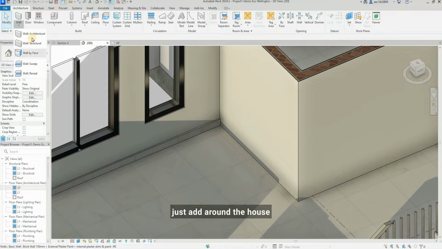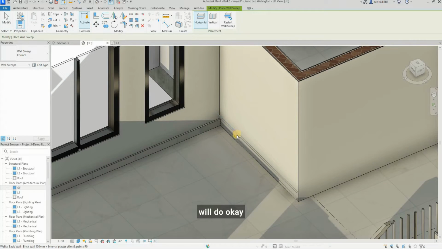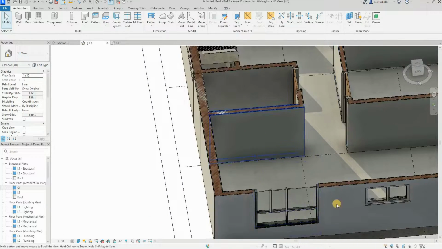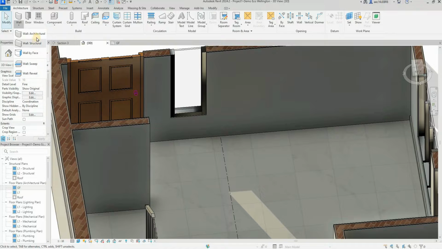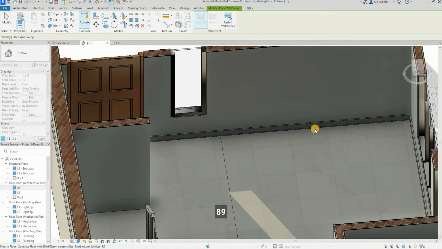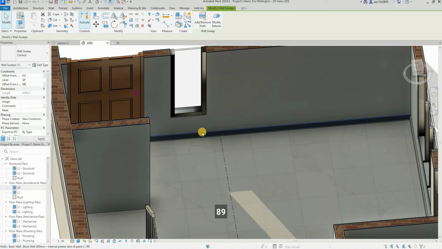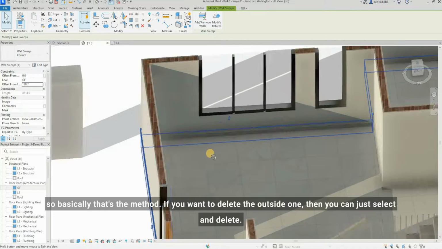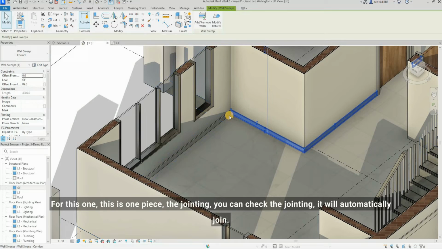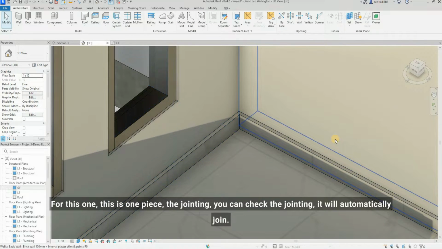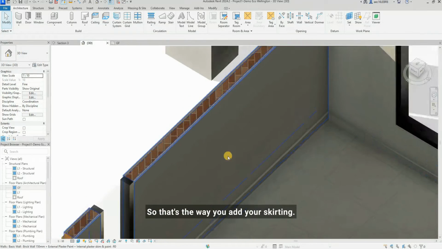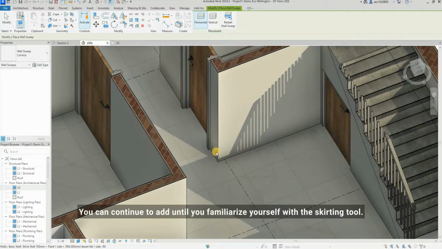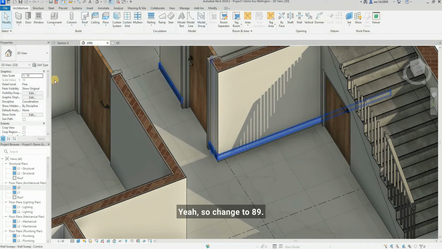Then the next one is you continue to add your skirting. Just add around the house will do. Okay. So 89. So basically that's the method. If you want to delete the outside one, then you can just select and delete. Okay. For this one, this is one piece. This is the jointing, you can check the jointing. It automatically joins. It is a very convenient tool to use. Yeah. So that's the way you add your skirting. You can continue to add until you familiarize yourself with the skirting tool. Yeah. So change to 89.